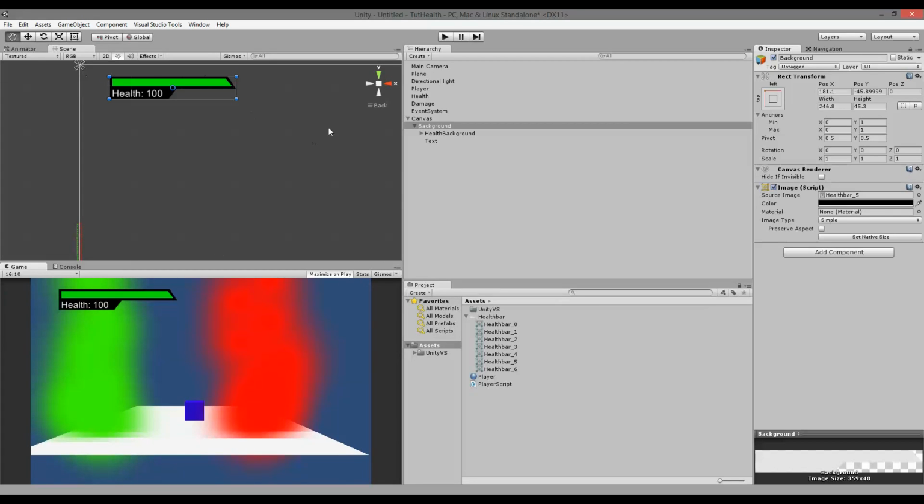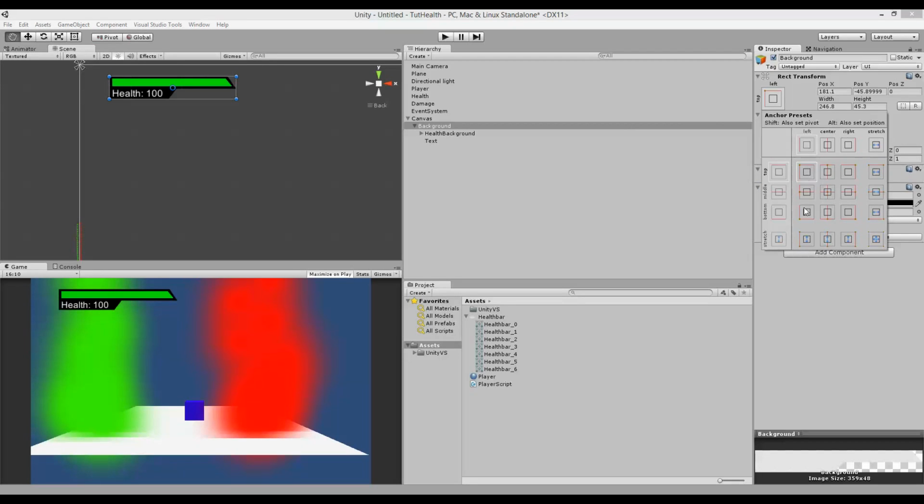One more thing about these anchors, sorry if it's getting a little boring, is that there are some preset anchors here that Unity made for you, and these are the most common uses of anchors. So if, for example, you want your UI element to stretch in the middle, then you can select one of these anchors here in the middle, for example, and select stretch.